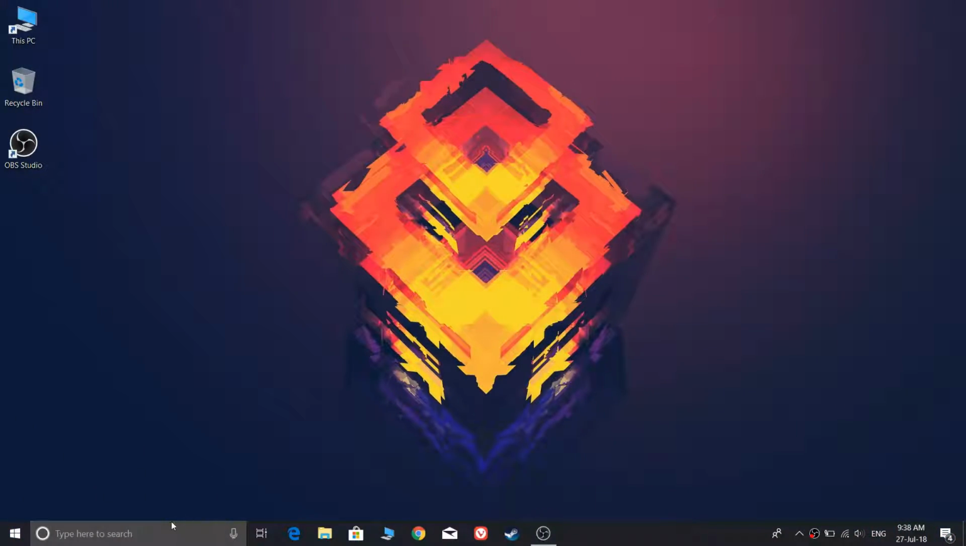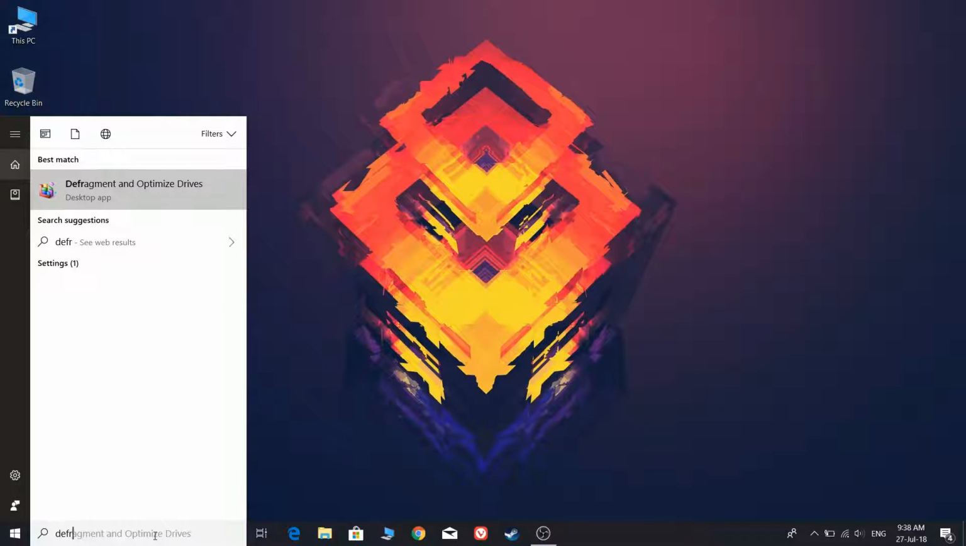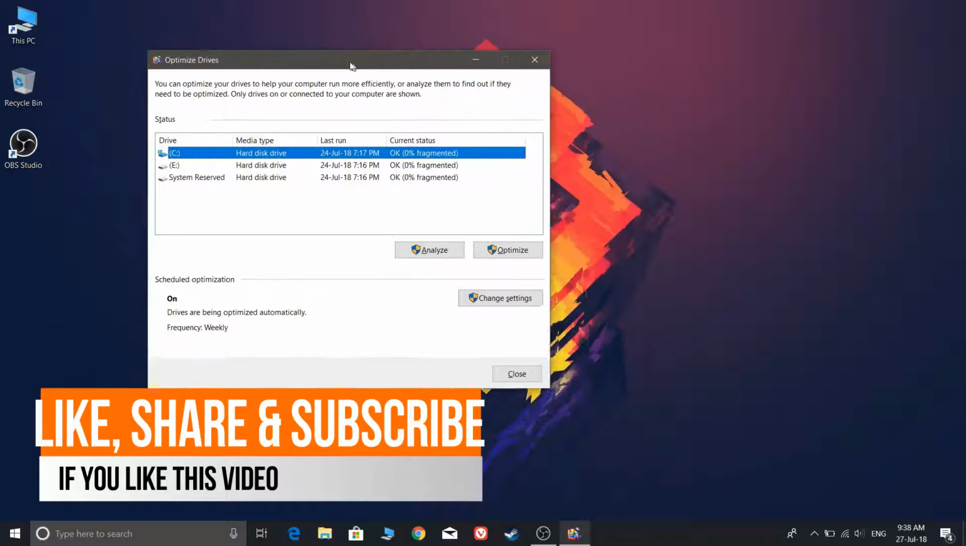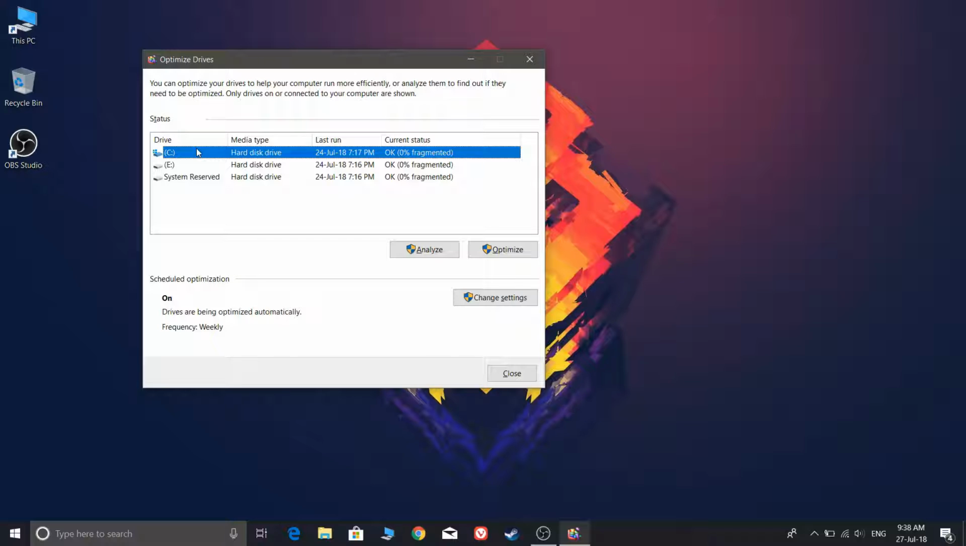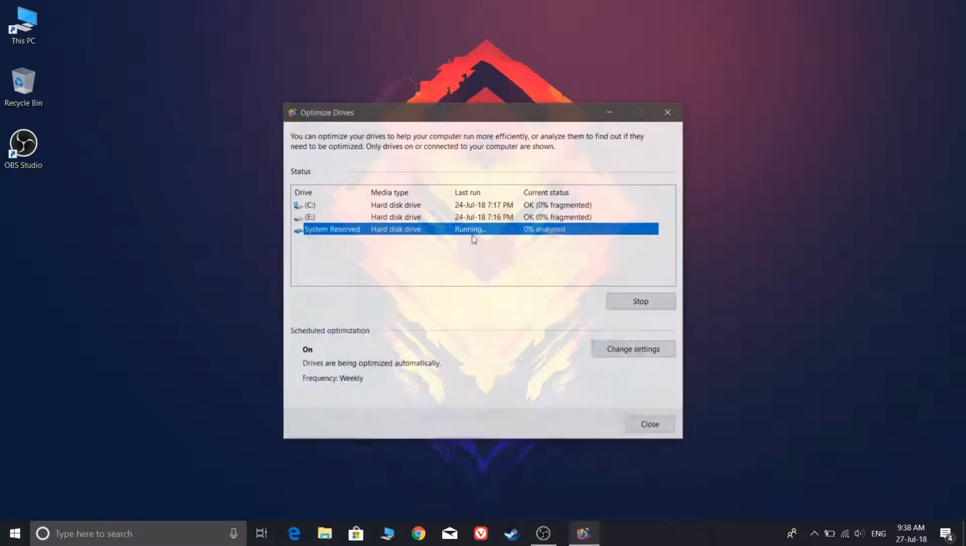Okay, so defragment your disk. Just in the search type defragment and optimize disk and then click enter, and here is your disk defragment. You can see here drives. I have C drive, E drive and a reserve drive, and then click on optimize.